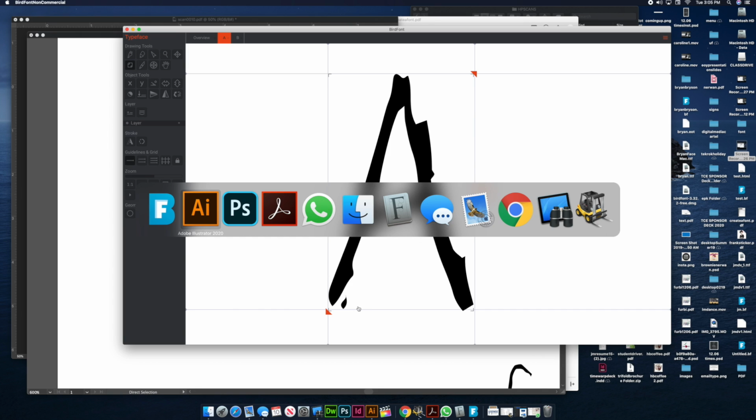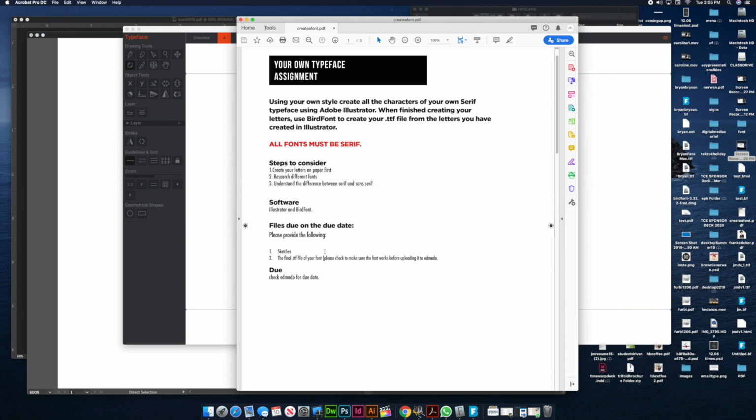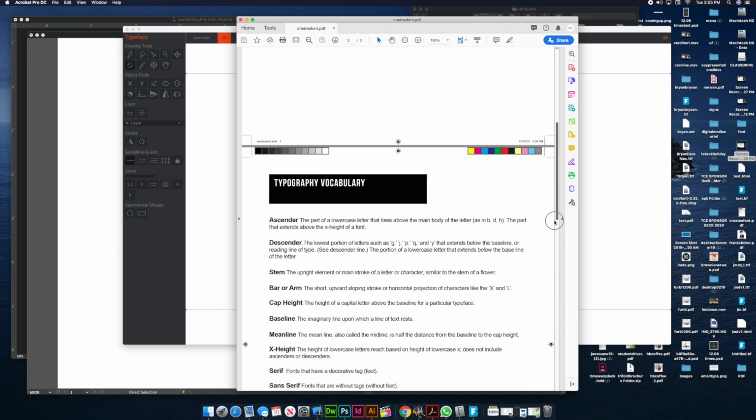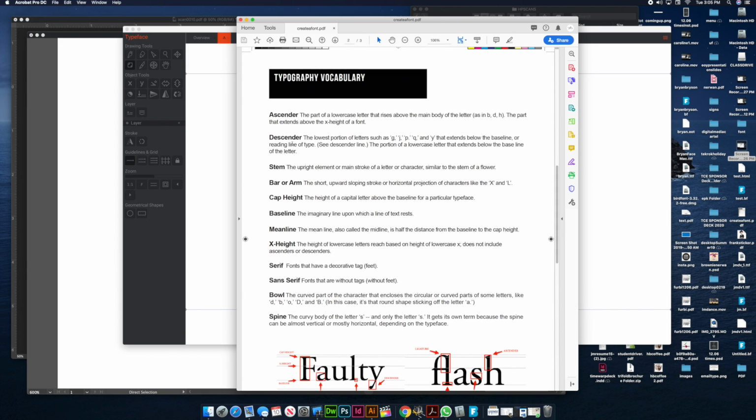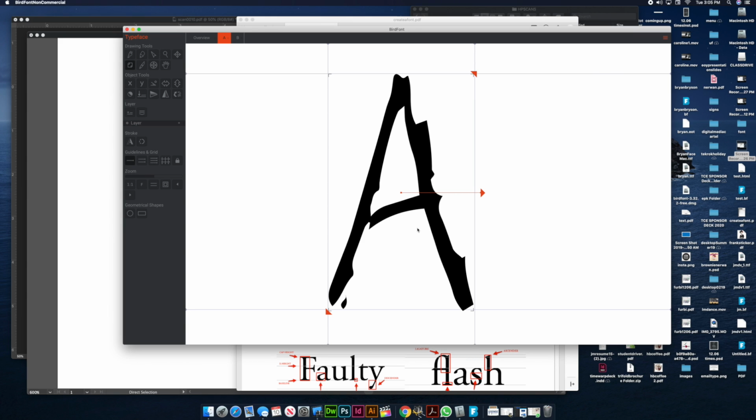If you go back to your assignment sheet, what I really want you guys to understand is all your vocabulary here. I just spoke about your baseline, the cap height, and kerning, which isn't on here. So make sure you understand what kerning is also. Let me go back to BirdFont.